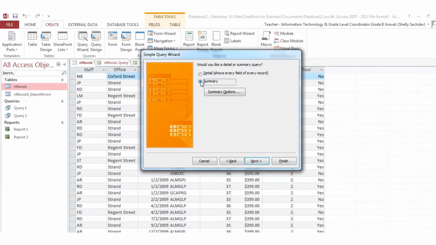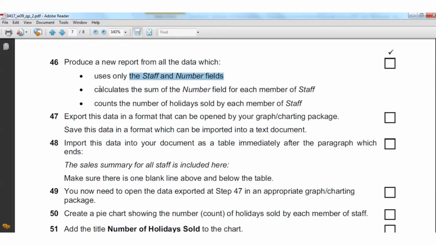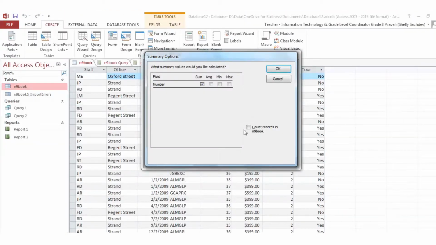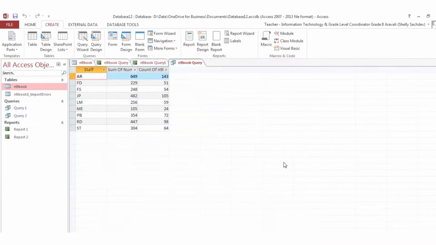So I'll go to summary options. It is asking me to calculate the sum of the number field for each staff. So I'll click on sum, then it says count the number of holidays sold by each member of staff. So I'll also tick count here and click on OK, next, and finish.